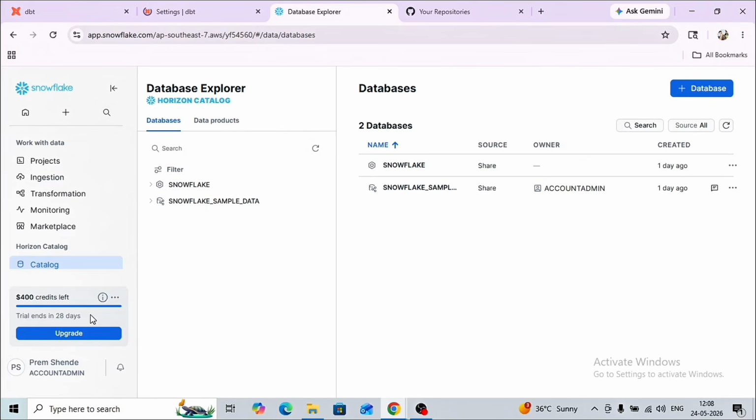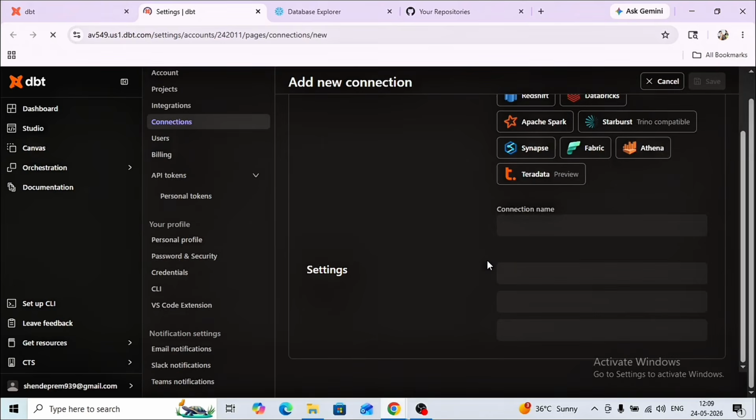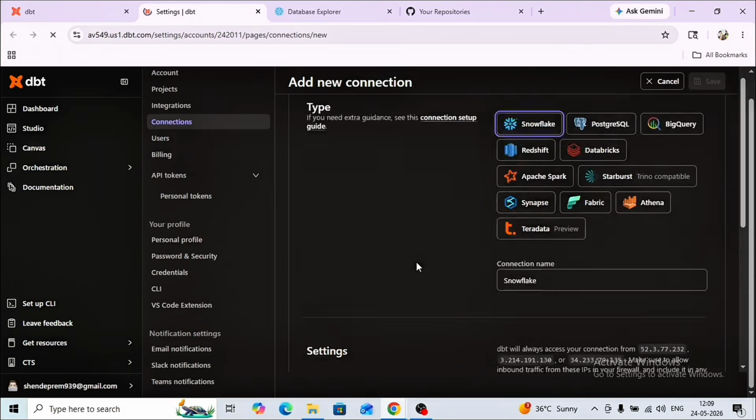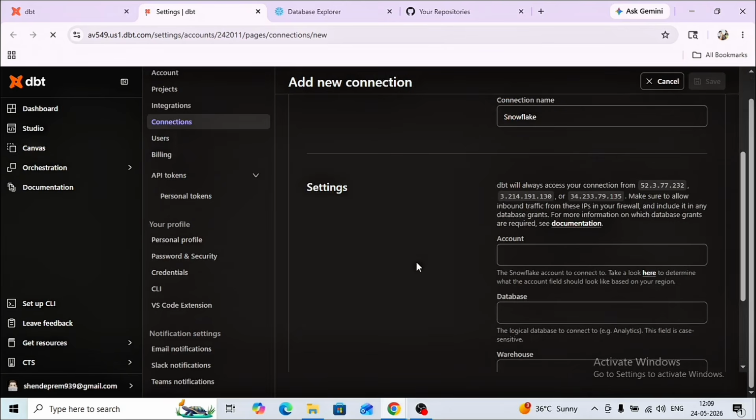Here you can see it is asking us to connect with Snowflake. There are multiple tools we can connect with, right? But in this bootcamp session, we are going to use Snowflake only. So we can simply click on Snowflake. It will ask you for the connection name and basic information. It is asking you to provide account details, database, and warehouse name.